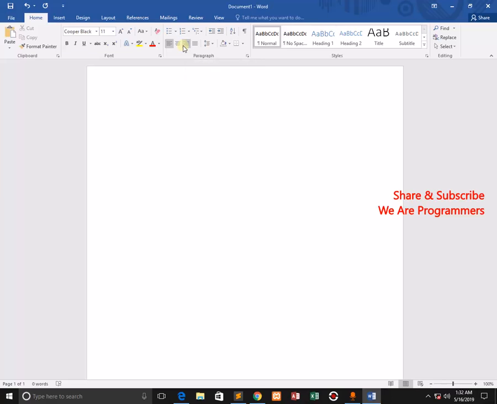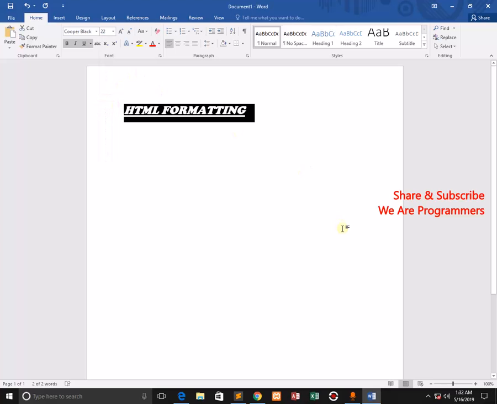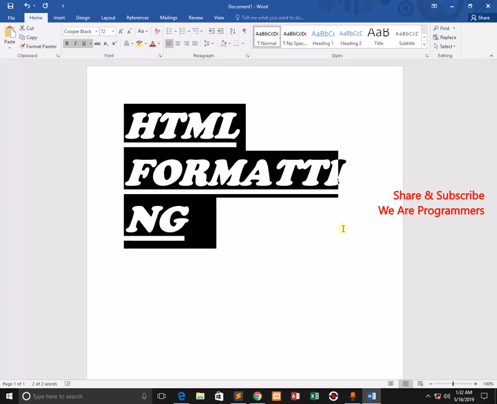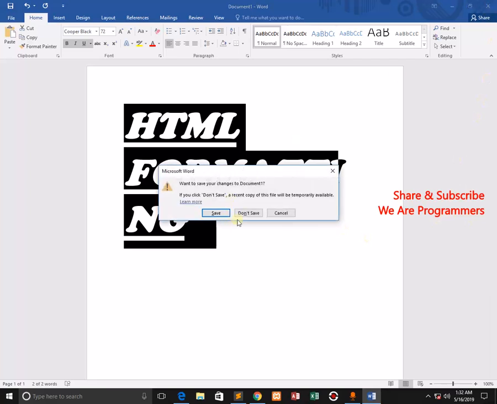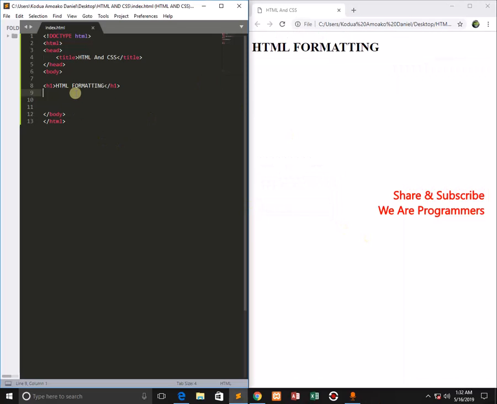Alright, same as in HTML formatting. Okay, I can highlight this, underline this text, italicize it, and bold it, and I can increase the size by choosing from here or by hitting the Control key plus Shift plus less than or greater than sign. Alright, so you can do the same in HTML language.